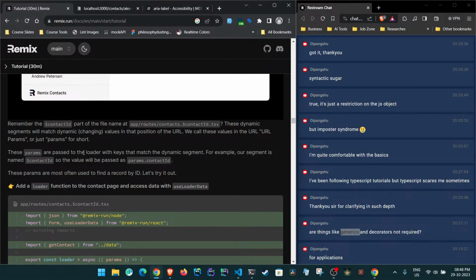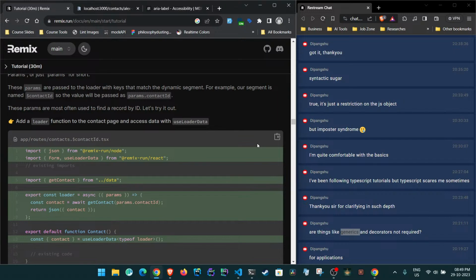These params are passed to the loader. Okay, where are we? These dynamic segments will match dynamic changing values in that position of the URL. All these values in the URL params, or just params for short, are passed to the loader with keys that match the dynamic segment. For example, our segment is named contact ID, so the value will be passed as params.contactId. And this will be done inside the loader. So inside the async, I can do params, and then I can destructure the params. Okay, all right, so let's do that.